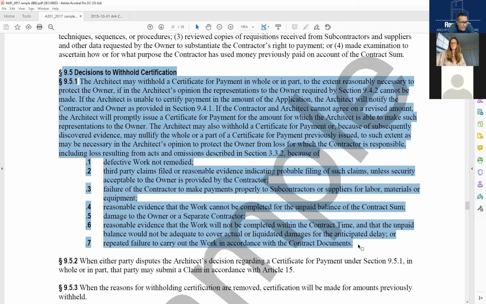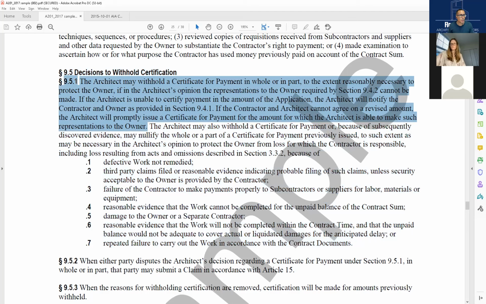What happens if you can't certify? Well, you notify the contractor and owner as provided in section 9.4.1. If the contractor and architect cannot agree on a revised amount, the architect will promptly issue a certificate of payment for the amount for which the architect is able to make such representation to the owner. Because our representation on our certificate for payments is to the owner.